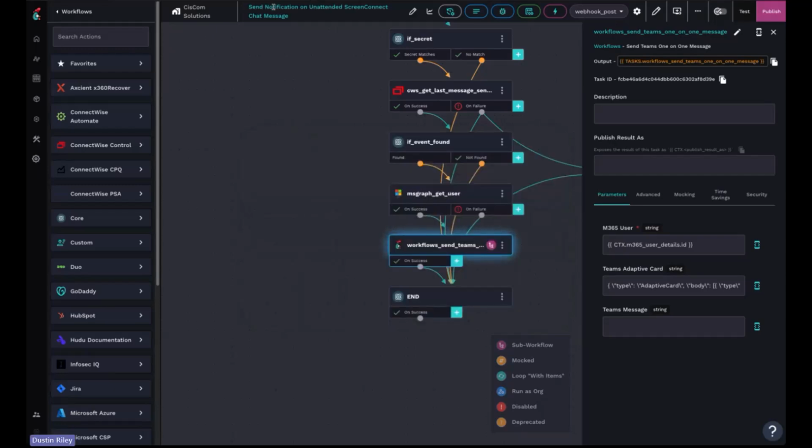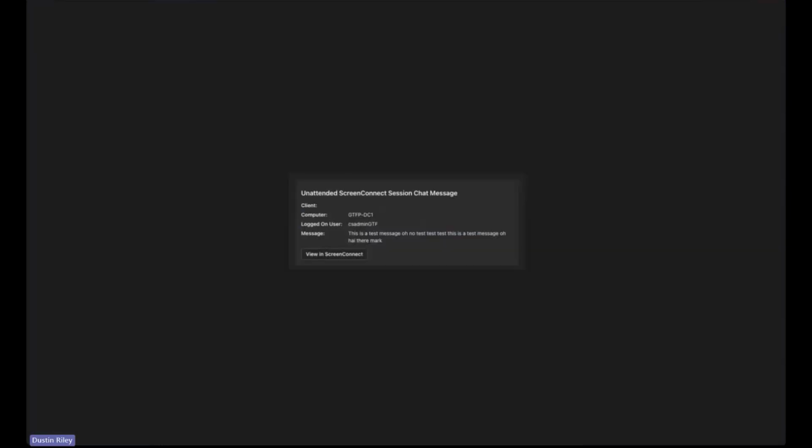And then that looks like that right there. So anytime a user sends a message to a session where no host is connected, they get a notification over in Teams.